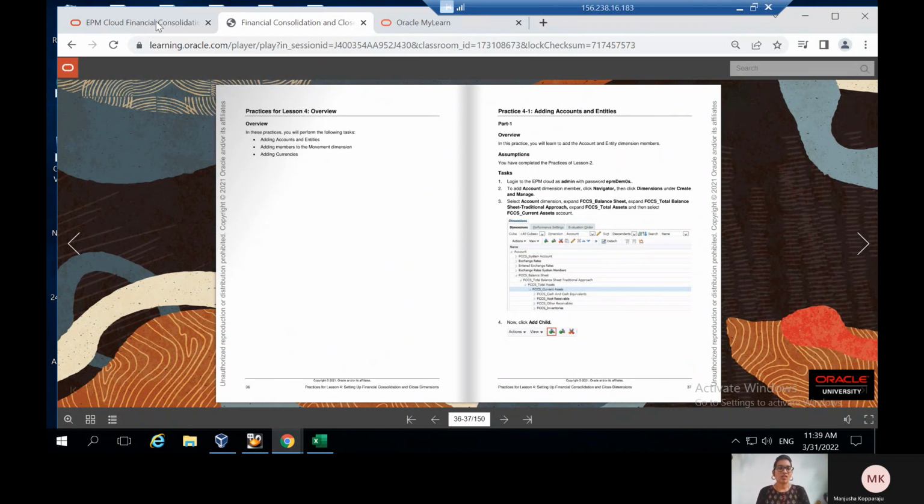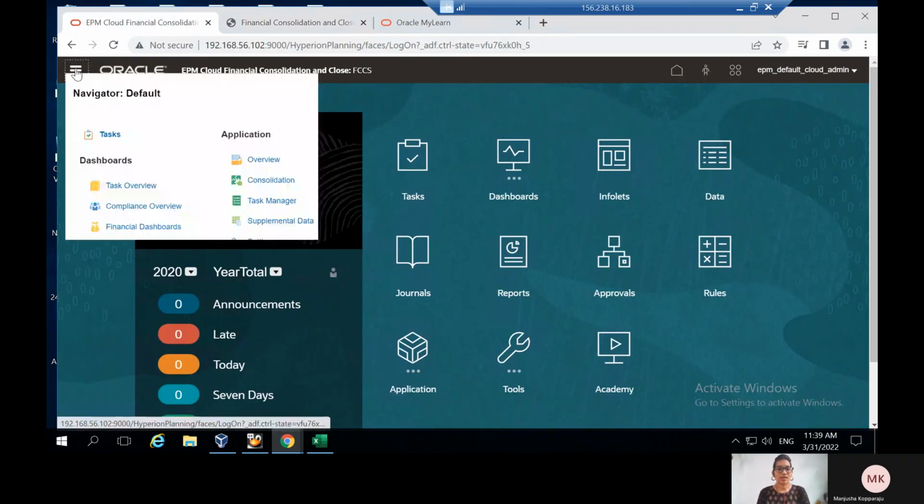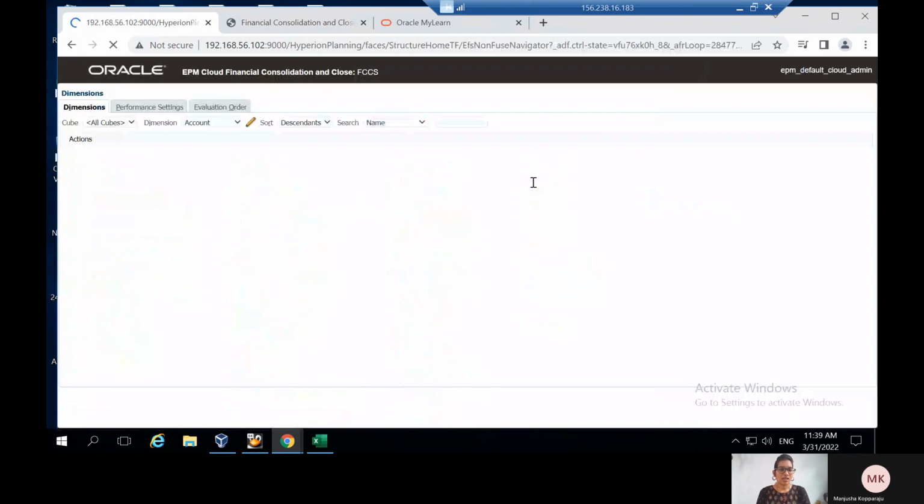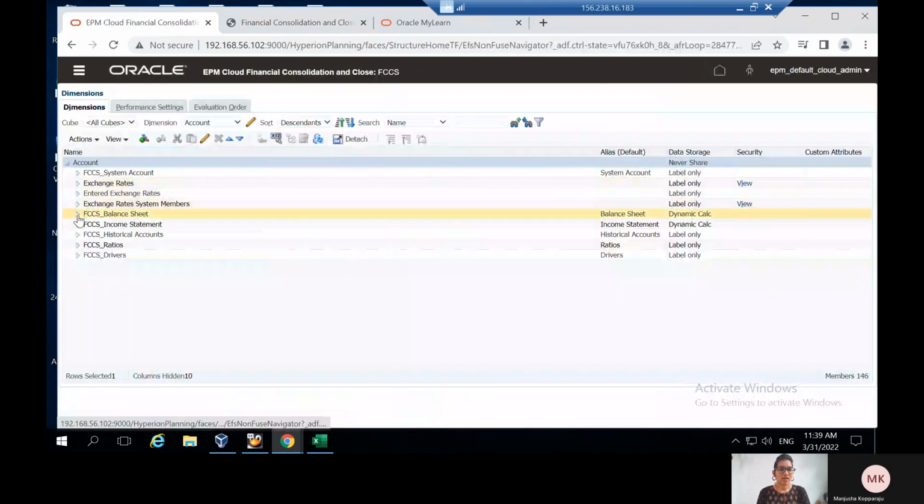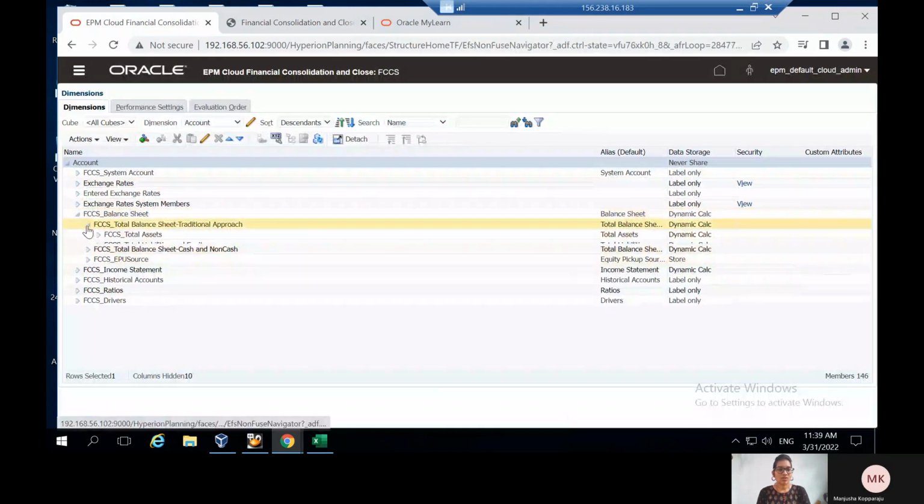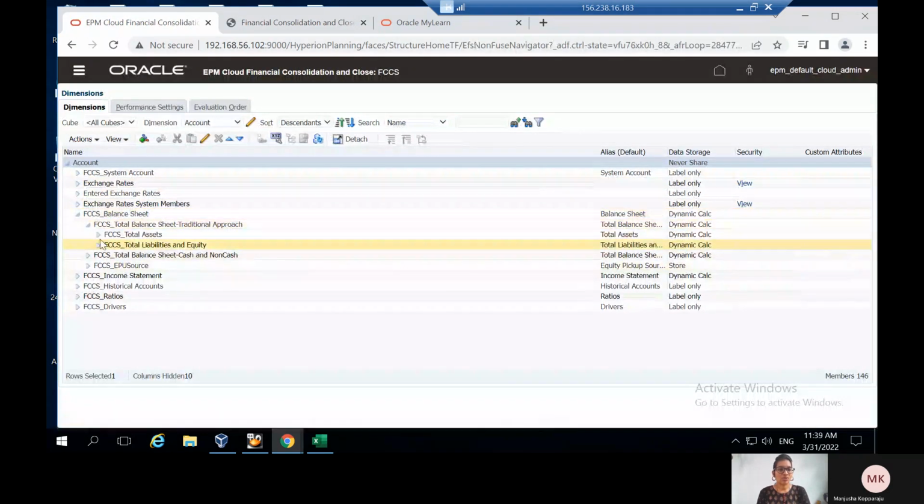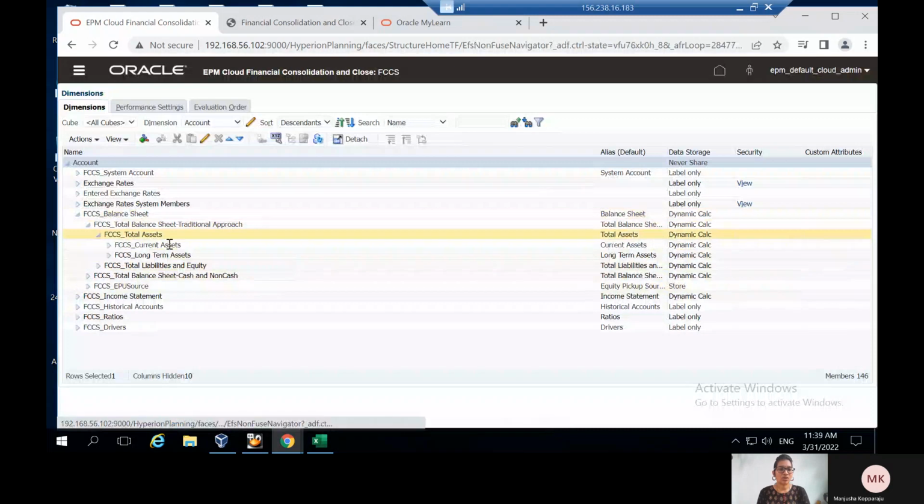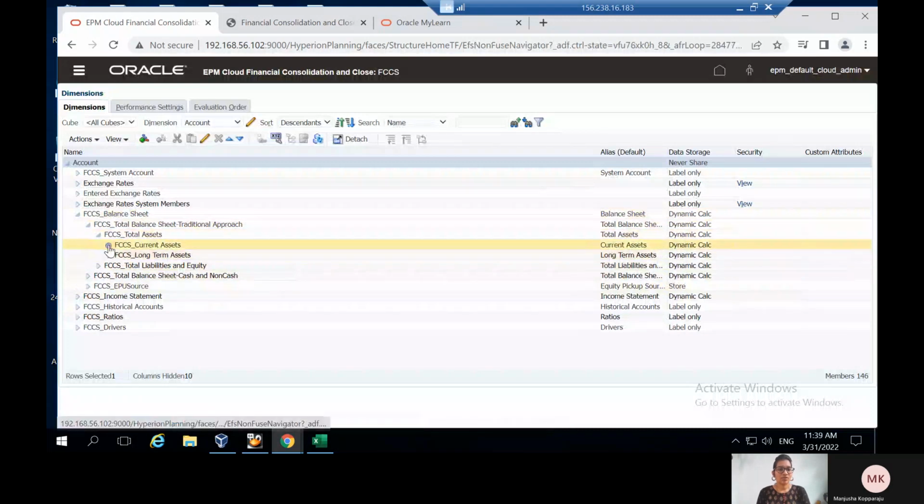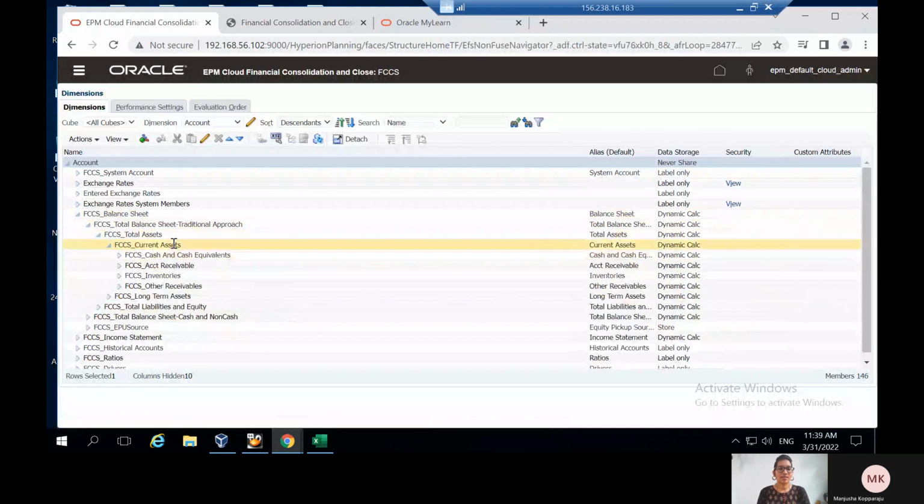So I'm going to navigate to the dimension part. For that, we have to click on Navigator. We have to click on Dimensions under Create and Manage. Here, as per the activity guide, we have to expand this FCCS_Balance Sheet, and then expand this Total Balance Sheet, the traditional approach, under FCCS_Total Assets. We have to expand this Current Assets.